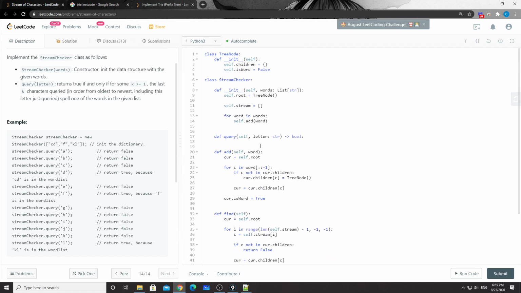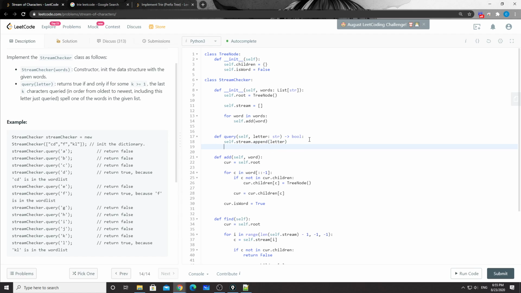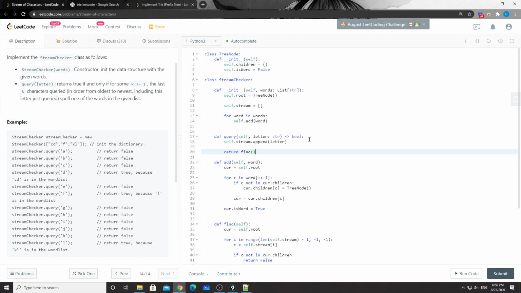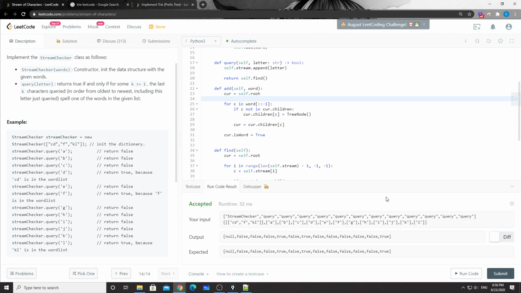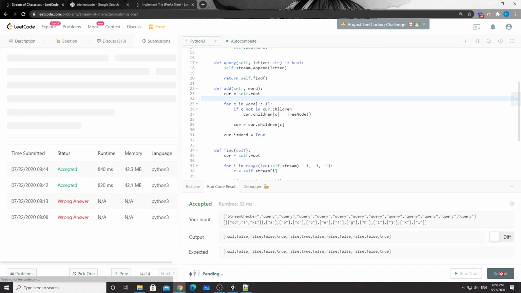Yeah, and I think we have pretty much done everything. The only thing left here is that every time we have a query, the first thing we need to do is append the letter to the stream, and then we simply return find. I think that's pretty much it. Let's try to run it. Oh, sorry. Self.find, it's a class level method. Yeah, accepted. Submit.